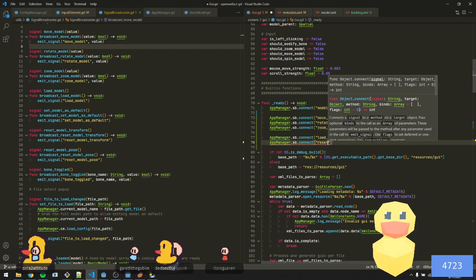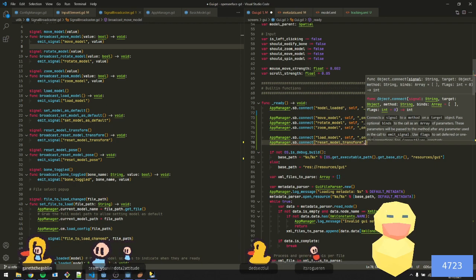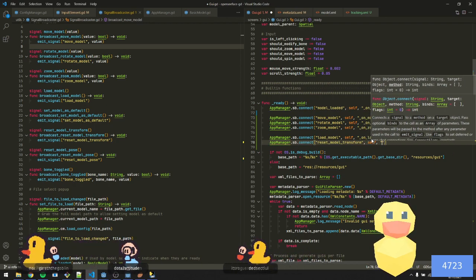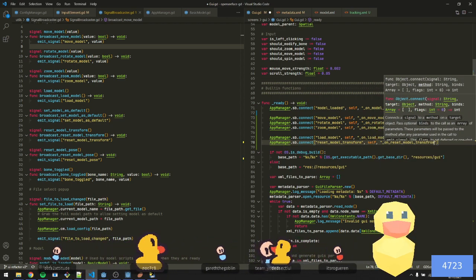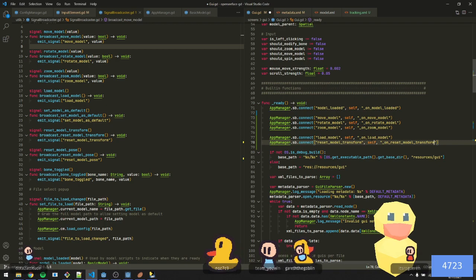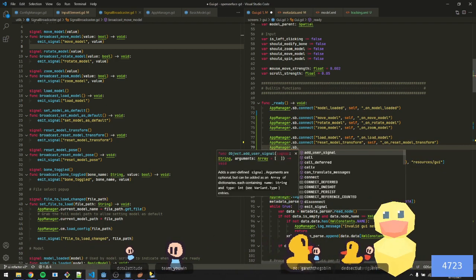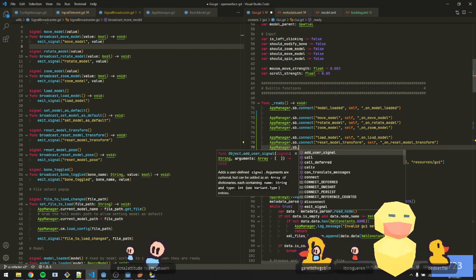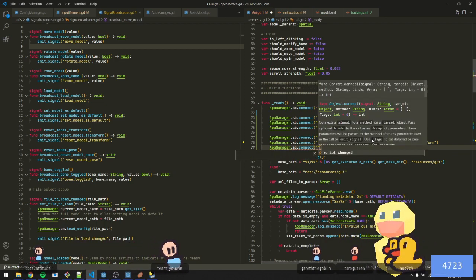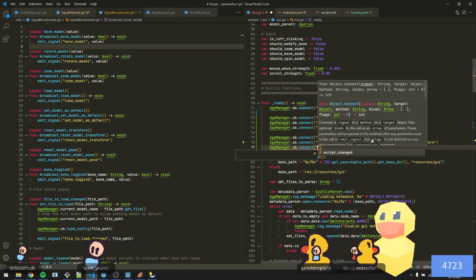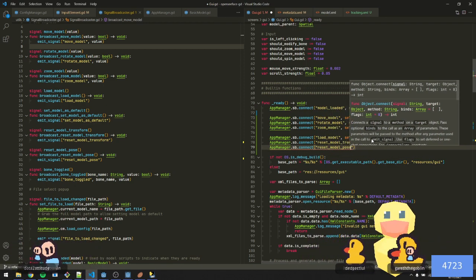Okay, so reset model transform. On reset model transform. That's still one word I'm really bad at typing. It's transform. Because I always type it wrong. That bites me in the back every single time. Okay, so this is reset model pose.